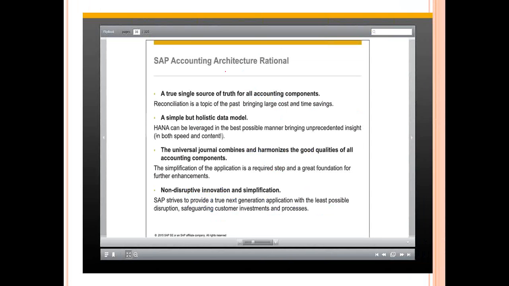So what is this accounting architecture? How the accounting architecture works, we will discuss now. In S/4HANA, there is a true single source of truth for all accounting components. Whenever you are using R/3, many reconciliations have to be done. Reconciliation is a topic of the past, bringing large cost and time savings by using this single source of truth.